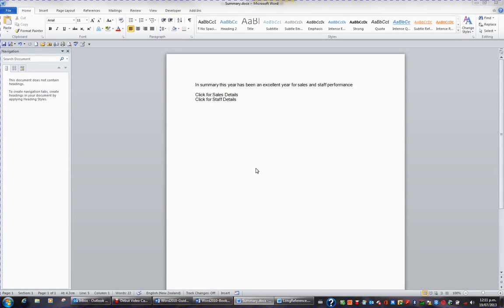Hyperlinks are a great way to jump to places in a document or to jump to other documents, whether they be spreadsheets, PowerPoint presentations or Word documents. They're also useful to jump to websites and also to email addresses. What I've got here is a file called Summary with some text typed.